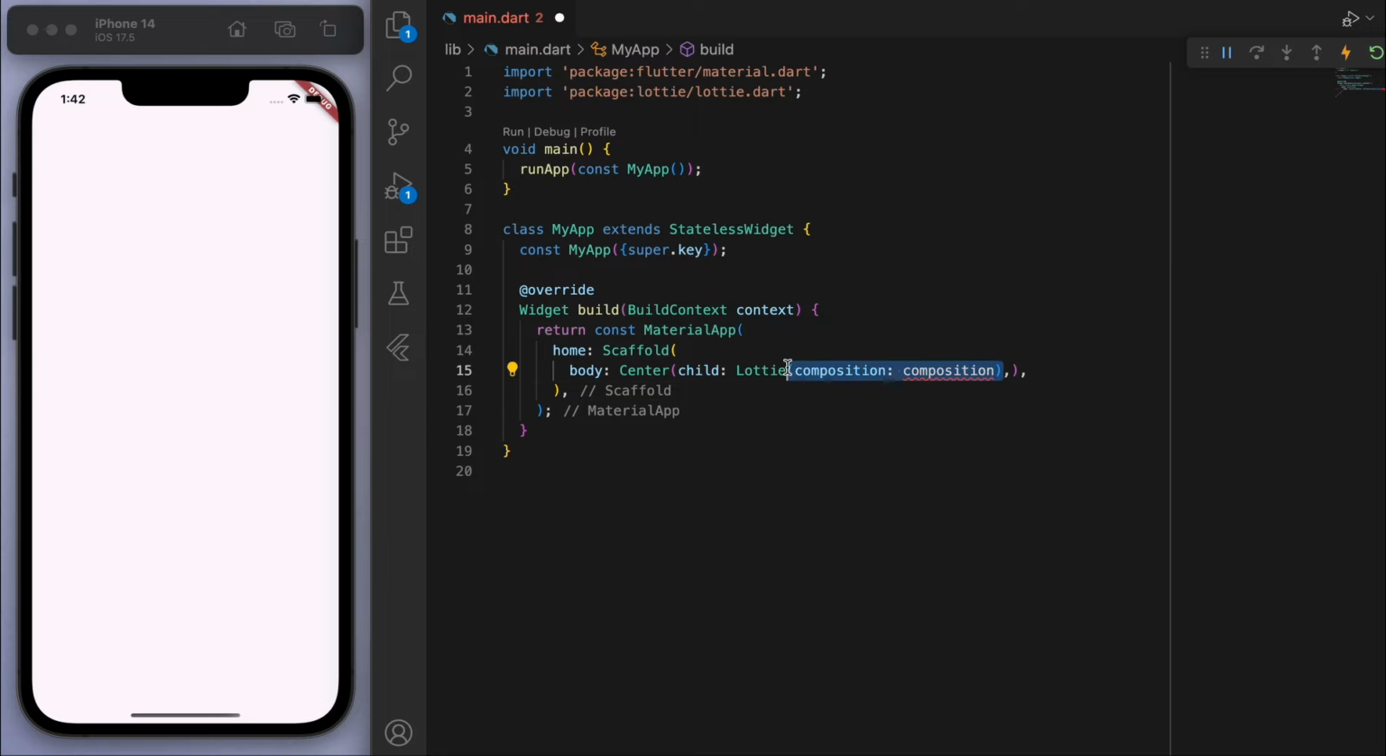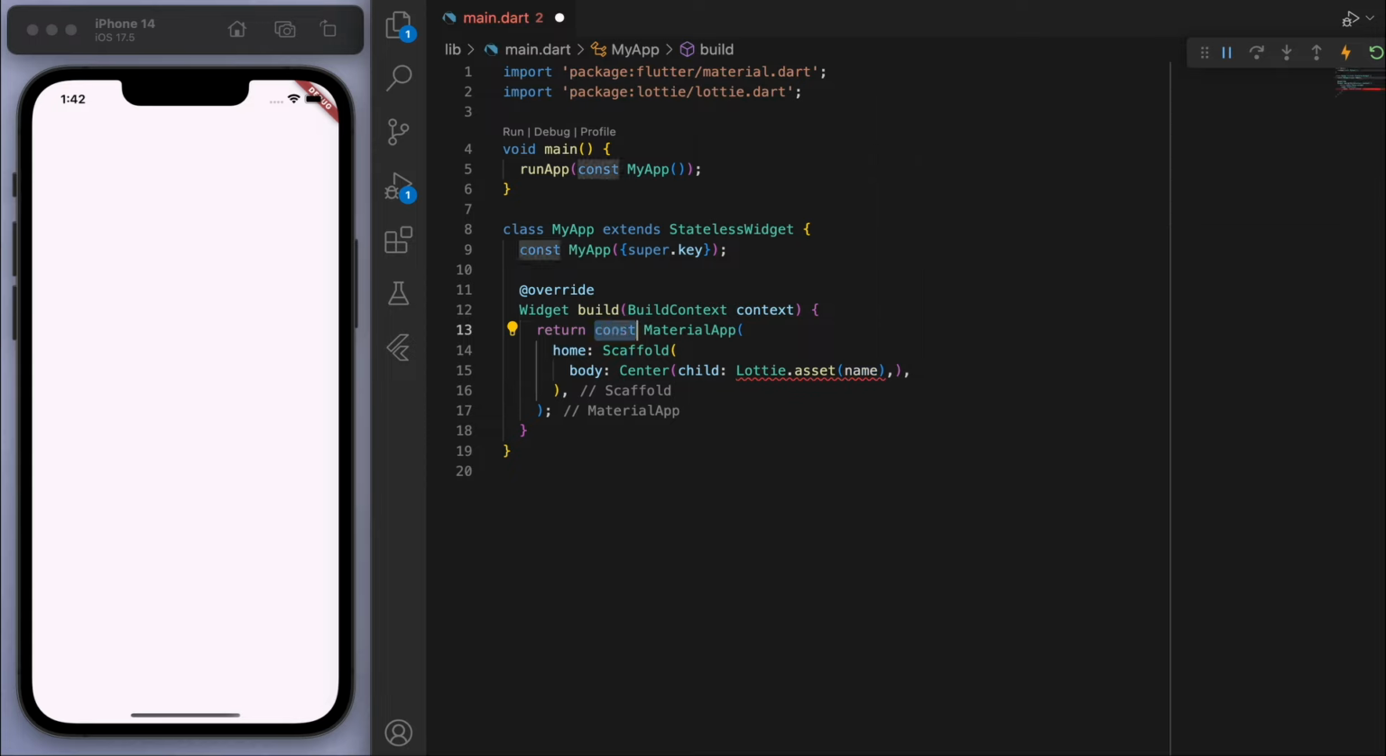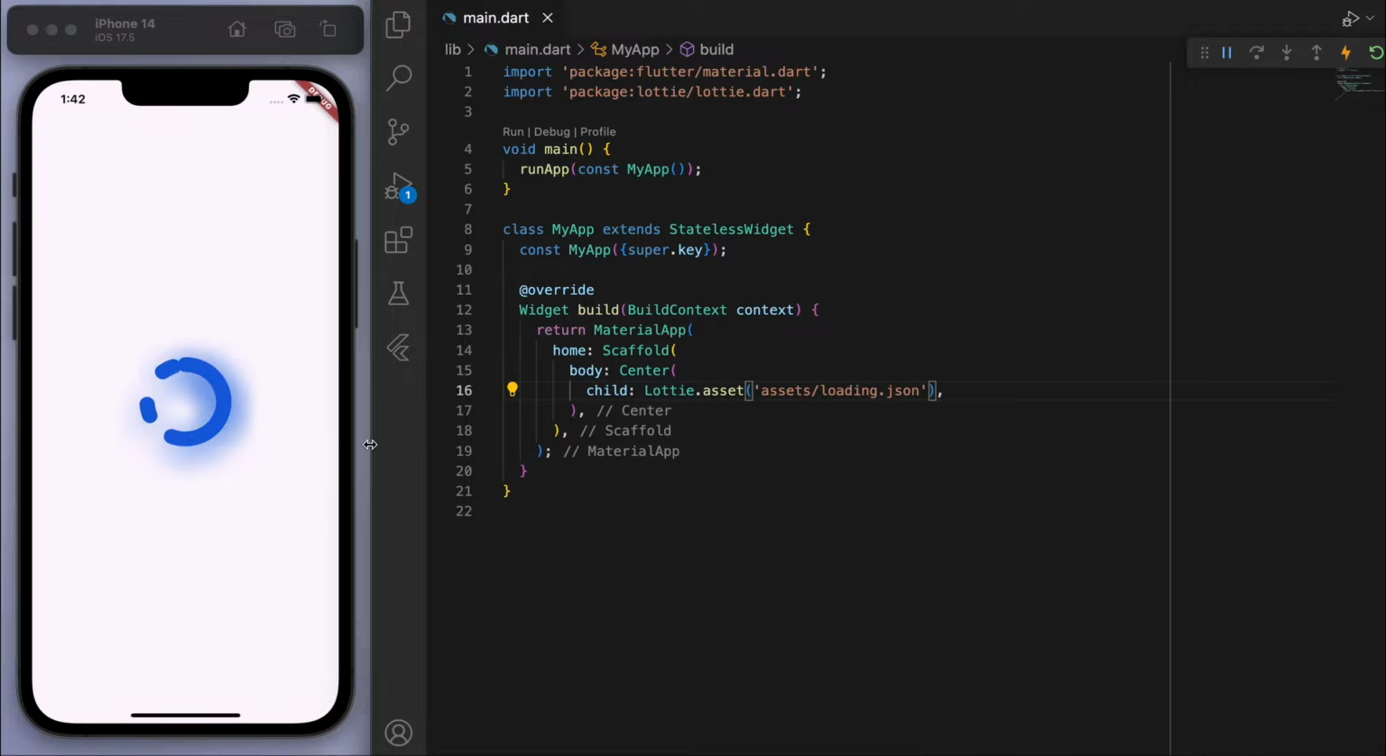And actually, specifically, I want to use the assets. And then let's specify the file path. So we put it under assets and it's called loading.json. And so if you save this, then there's the animation. Cool. And that's it. That's how easy it is to include these animations.